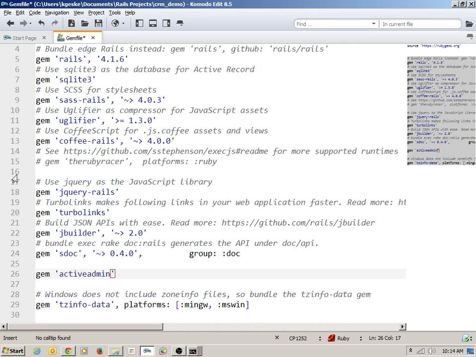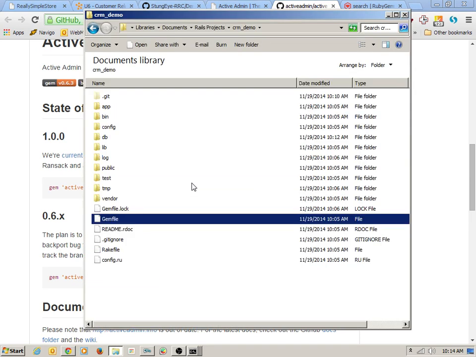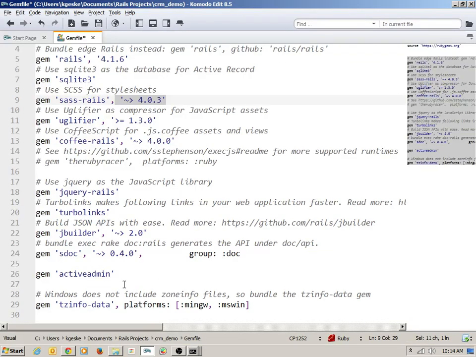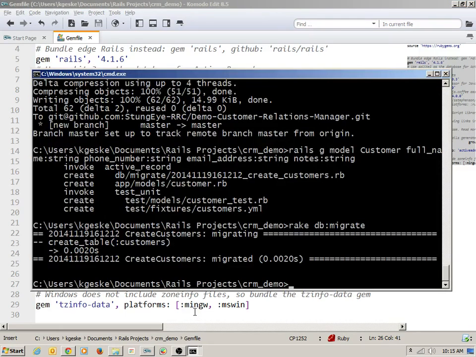Now, if I wanted just to pull it from rubygems.org, this is all I would put, although I might also specify a version. But instead, I want to add what they've told me to add, which is to follow the gem ActiveAdmin from GitHub on the ActiveAdmin account. So now I can go to my command prompt. I've saved that Gemfile.